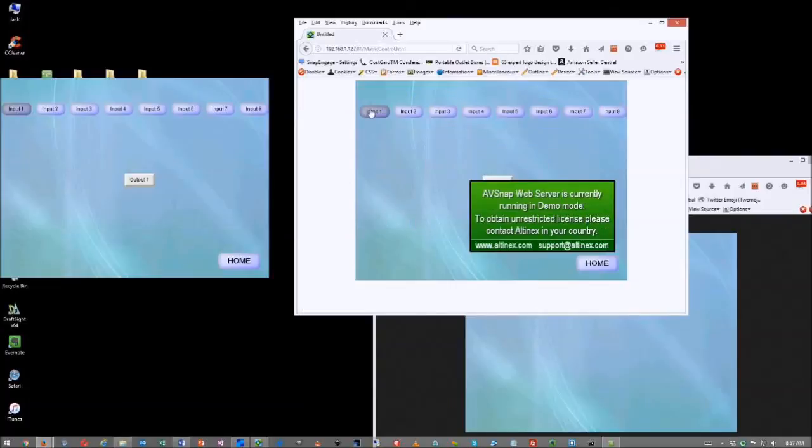And I can go here. So you can see they match each other. And then, as you can see, when I press the buttons, only one is selected because it's exclusive mode operation.